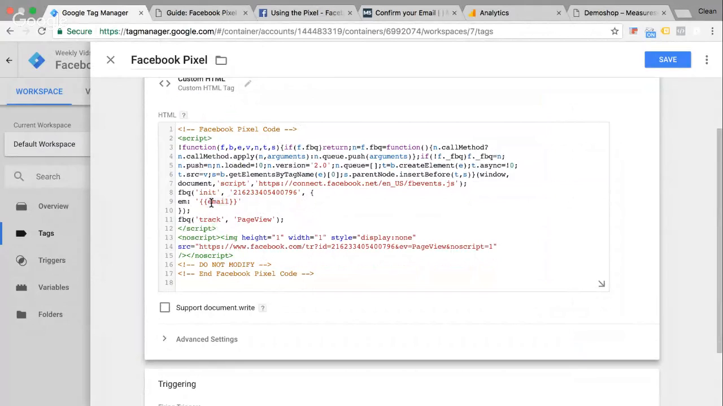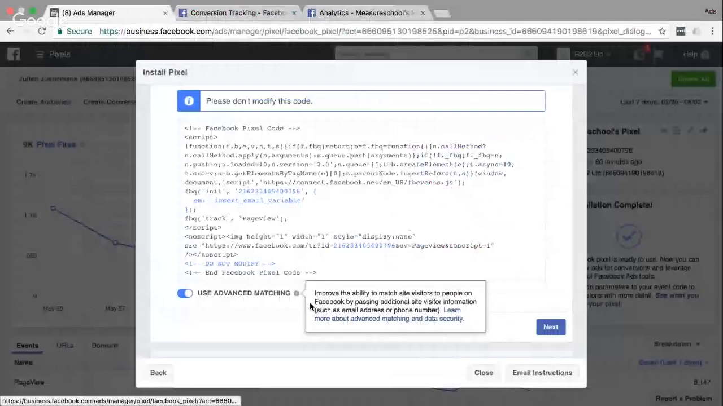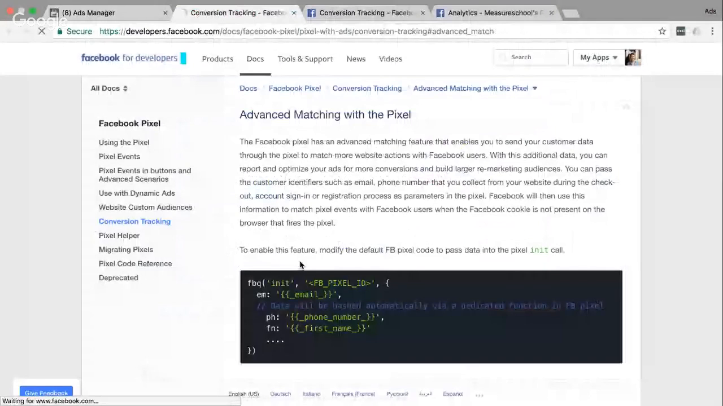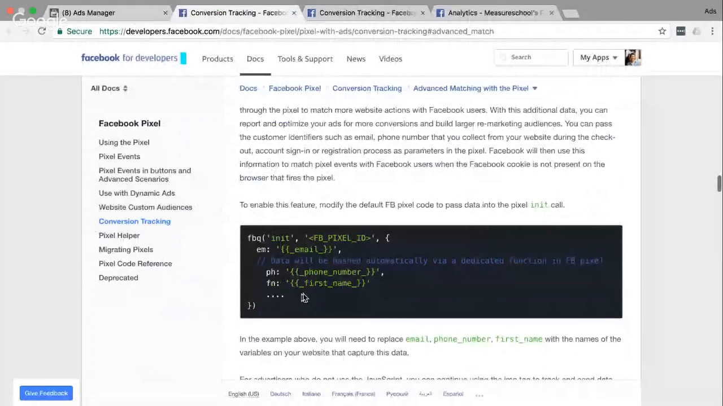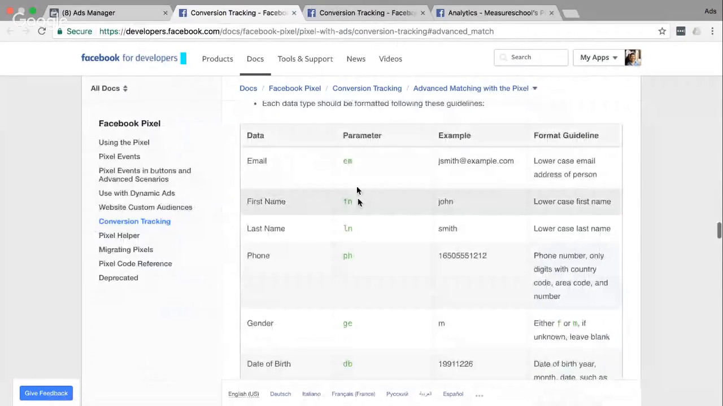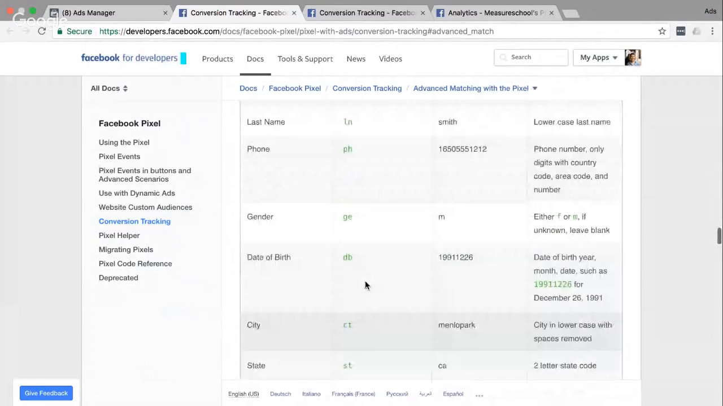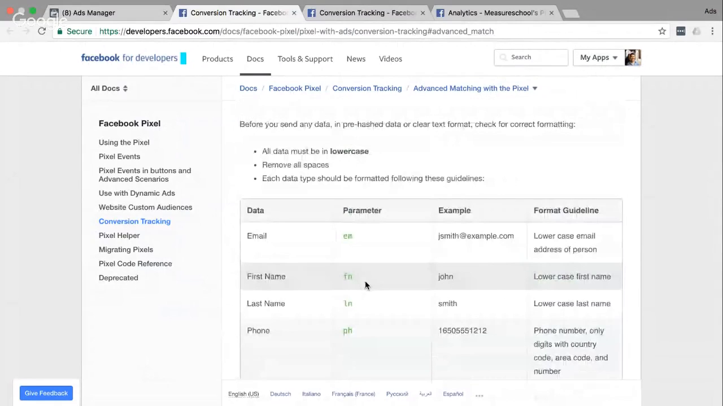Now, this EM parameter is not the only parameter that can be filled in here. If you go back, we see there is a help section for the structured data. For example, here we have phone number, first name, and then it gets a bit more complicated because there are more parameters you can put in: first name, last name, phone number, gender, and so on. This is all advanced matching options. If Facebook has this record in the database, they can more closely connect it to the user, and it would make your targeting options a bit better.